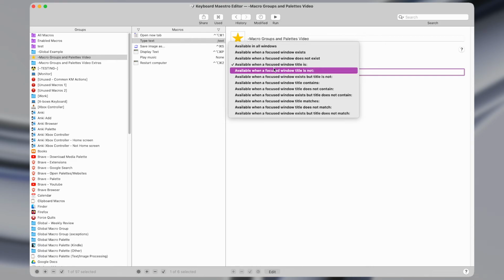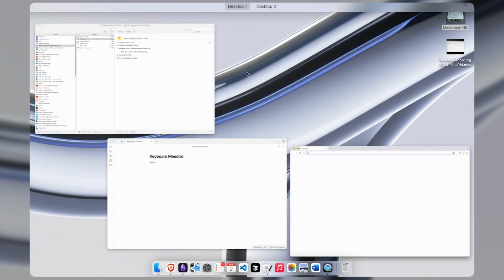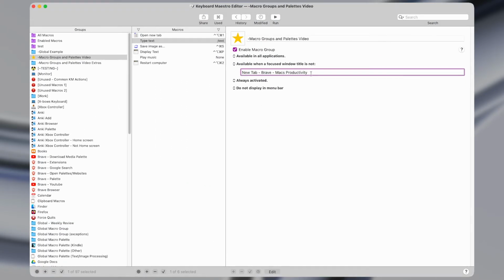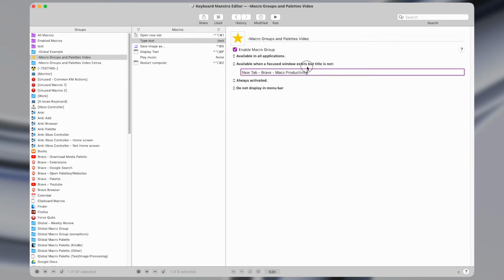So the next criteria condition here is available when a focused window title is not. So that's the exact opposite of what we had before. So if I do my test macro, that will work in any application except for windows that have the title listed here.